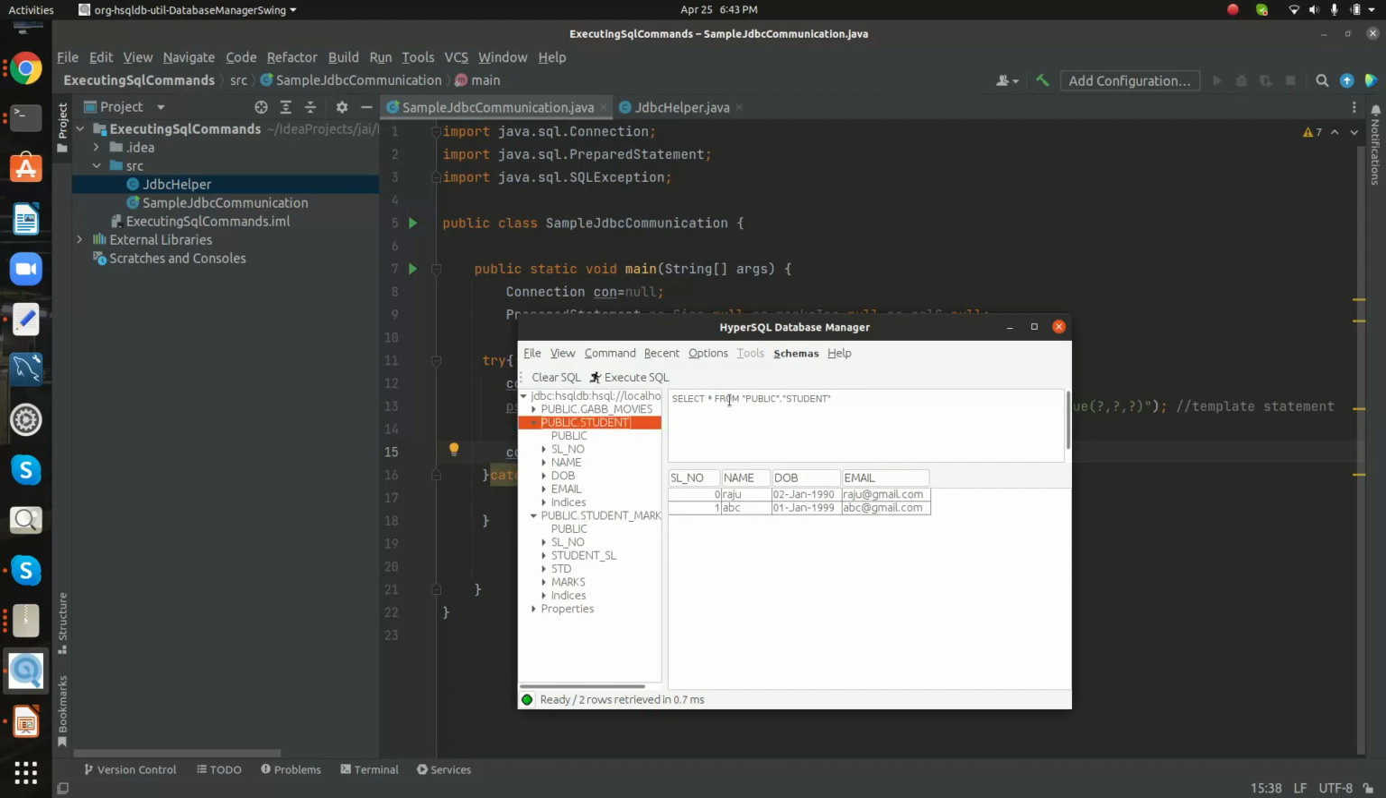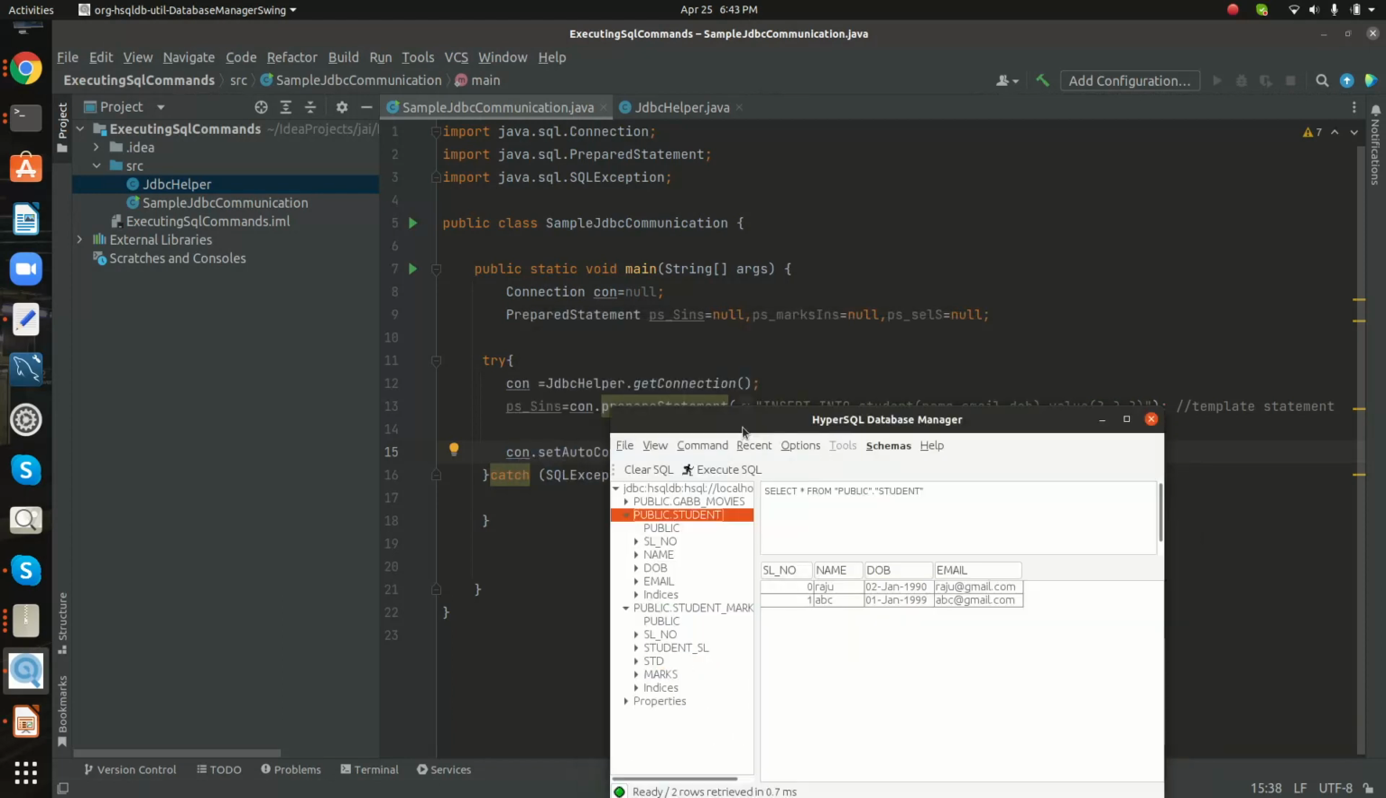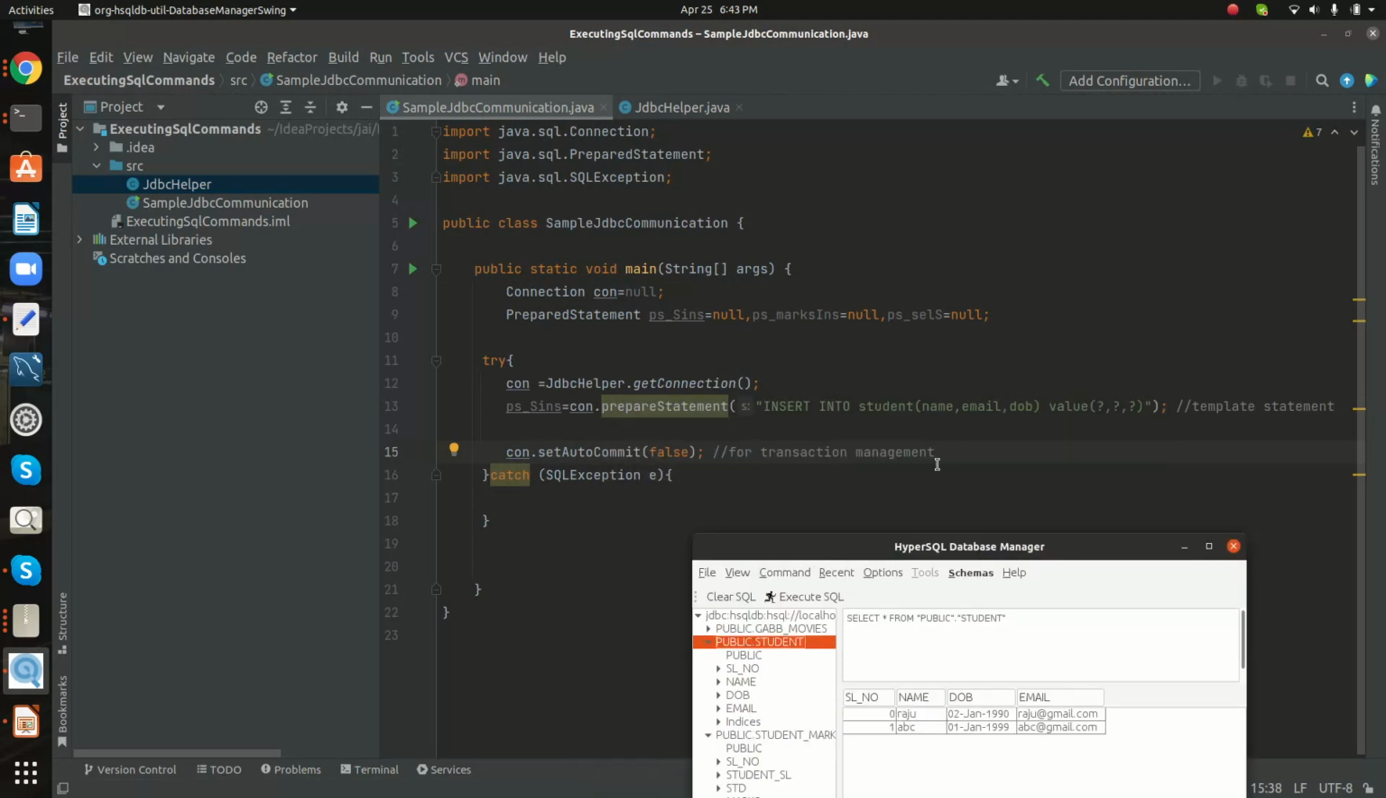Suppose the student has been inserted properly, but for student marks some error has happened while inserting. Ideally we don't want that. Since some error has happened, we don't want to continue this transaction. Whatever we inserted over here, we want to take it out also, right? So that's what we are doing. We are doing transaction management.